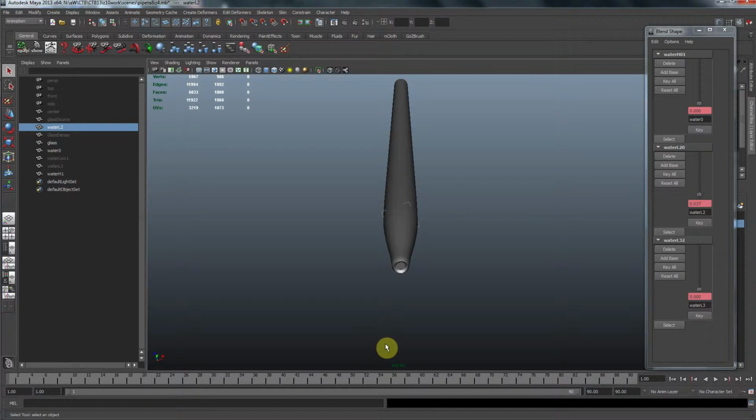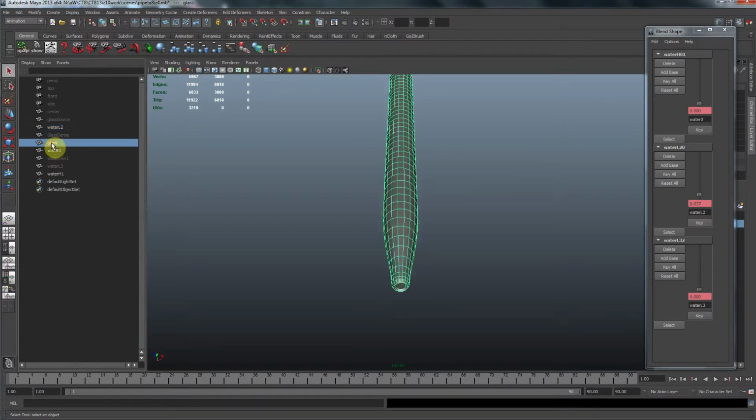Hello, in this tutorial I shall show how to fill and empty a pipette. Let us look first at the model of the pipette. This is the glass from which the pipette is made. Let us make this glass semi-transparent so that we see what is inside.